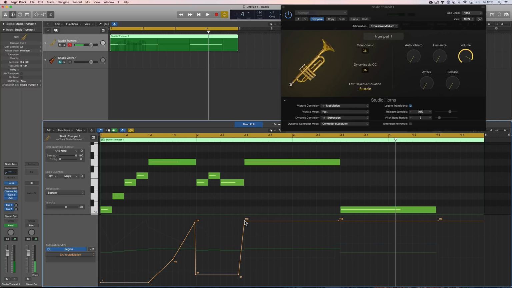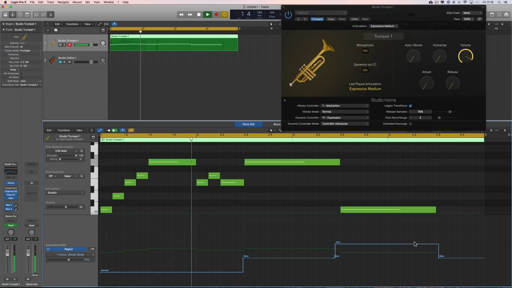Yeah, so just be careful with the positioning of nodes, right? But you can see what I'm doing there. This is the amount of modulation, and we're changing the type of vibrato. Slow across here, fast across that note. And that's, to be honest, the best way to work. Right? Modulation, you can change the mode of your modulation.